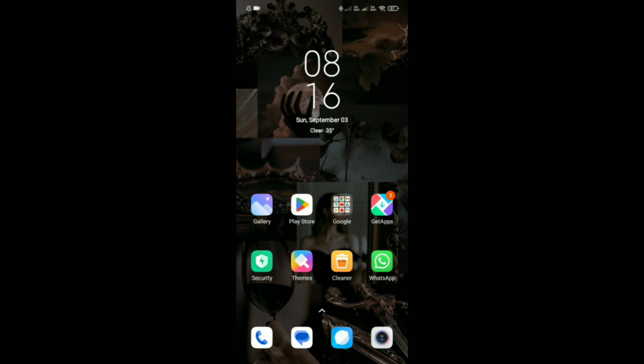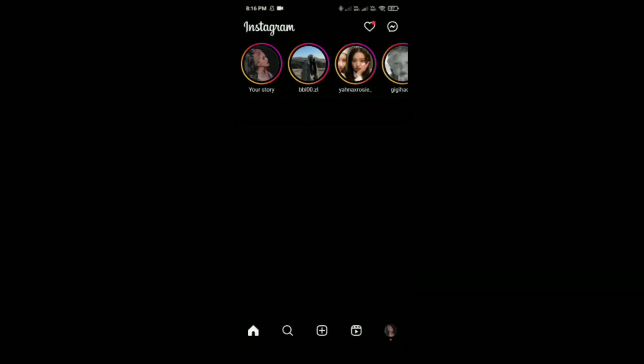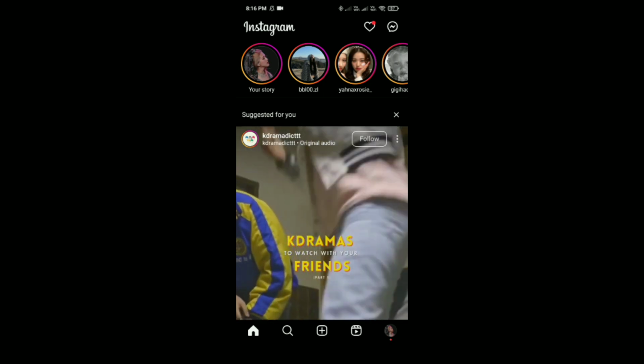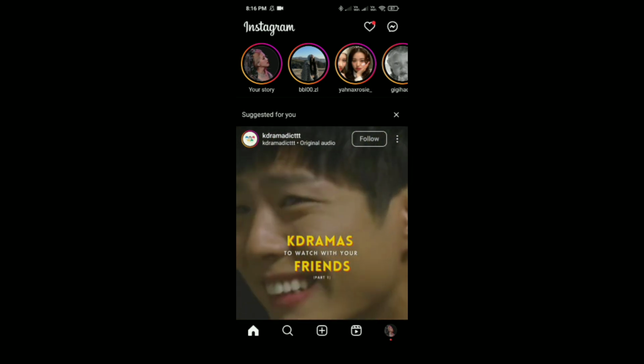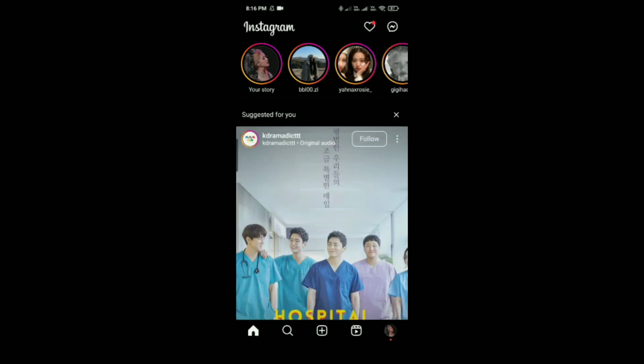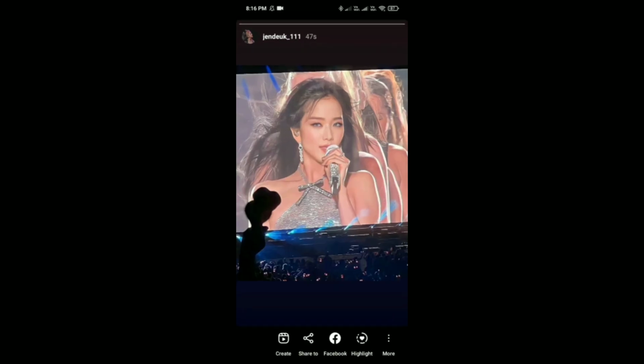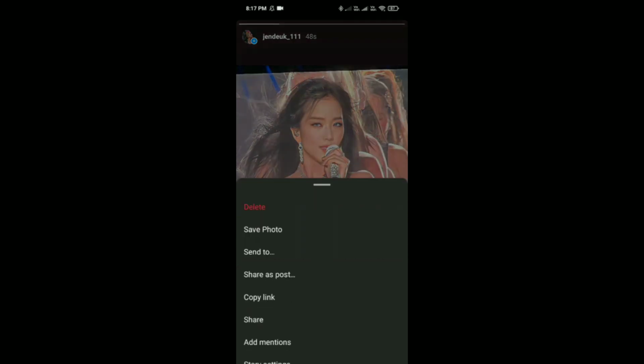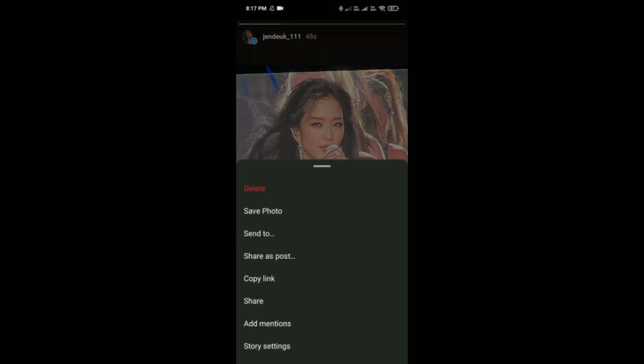Open the Instagram application on your phone, and after that you will be able to see your profile on the top left corner. Here you can see your story. You have to click on it, and then you will see the three dots on the bottom right corner. Click on it, and then you will see the delete option, which is the first option in this menu. Click on it. So this is the first way to delete.